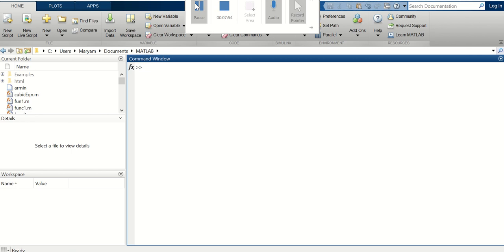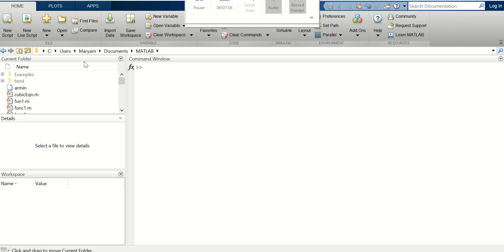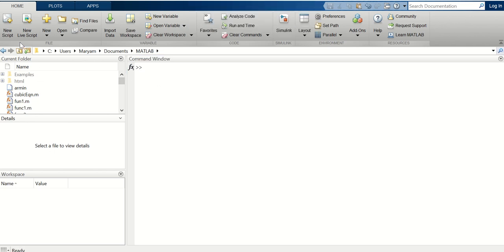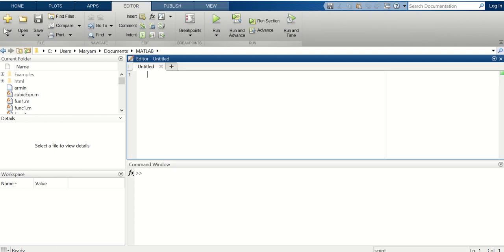So I'll comment on another window that you will work with. If you go to new script, you see the editor here. I just opened it by clicking on new script. This is called the editor window. This is where you write, edit, create, and then you can save your own programs in a file called an M file. In the command window, you can type and you get your output here. But if you want to save your code and programs, you should use the editor.